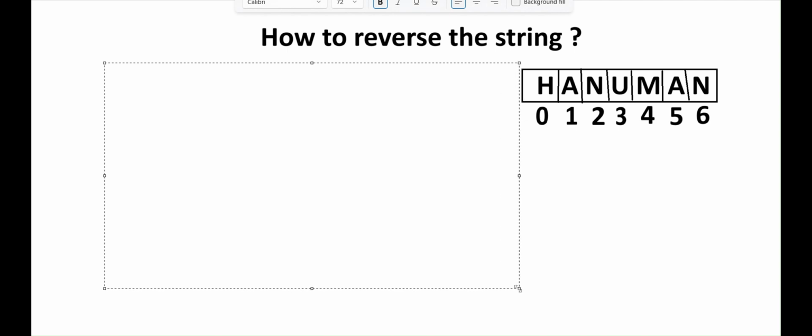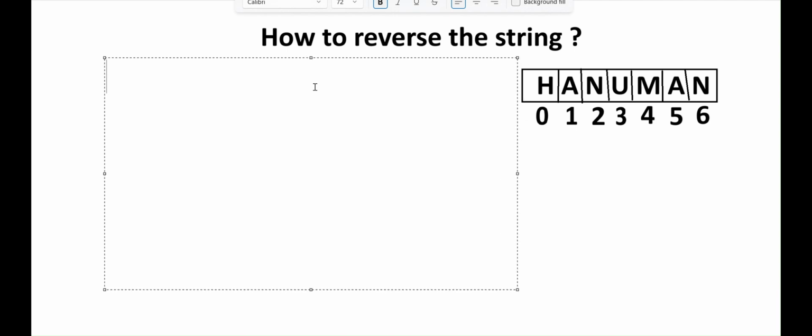So let's not waste the time. I'll just come to the problem. Today's problem is how to reverse a string. In order to reverse a string, we need an input. So let's take an input text as Hanuman.